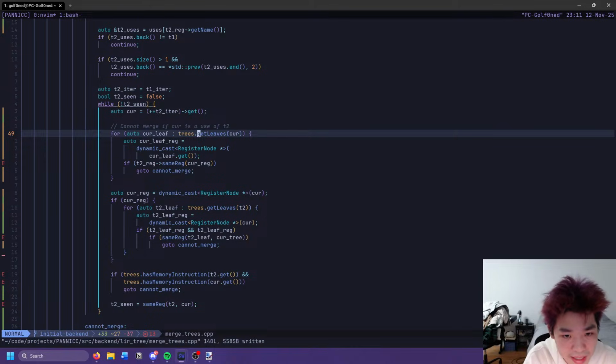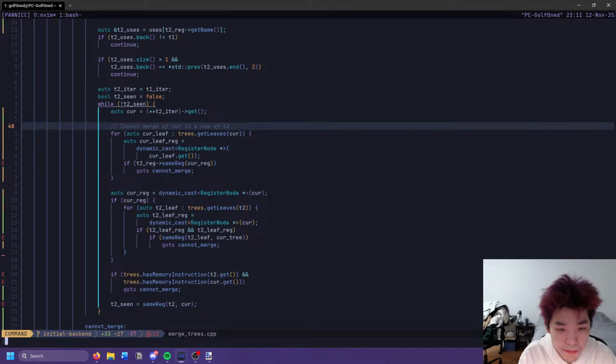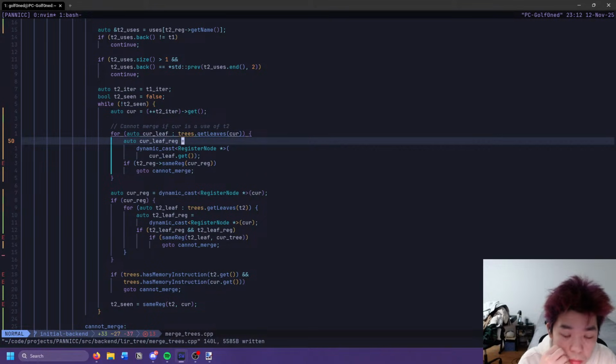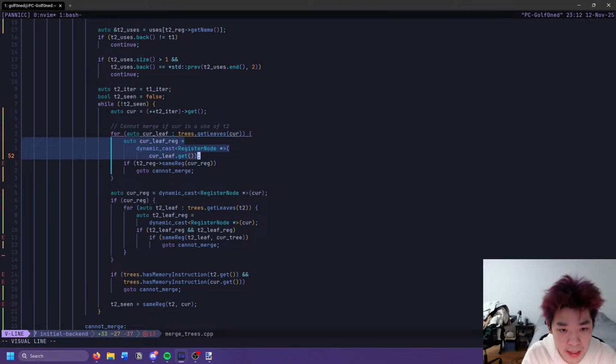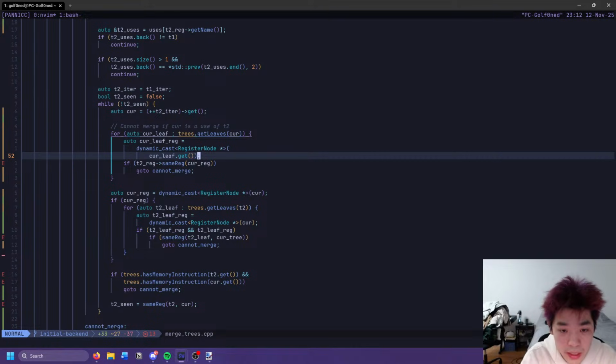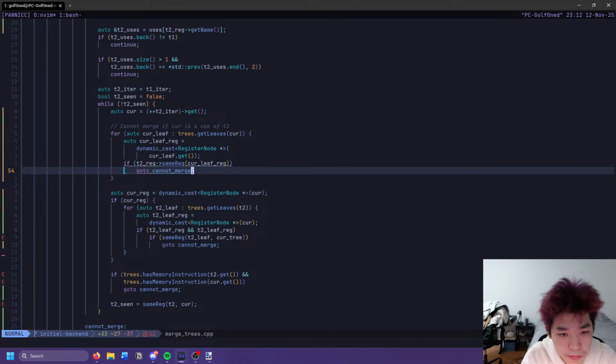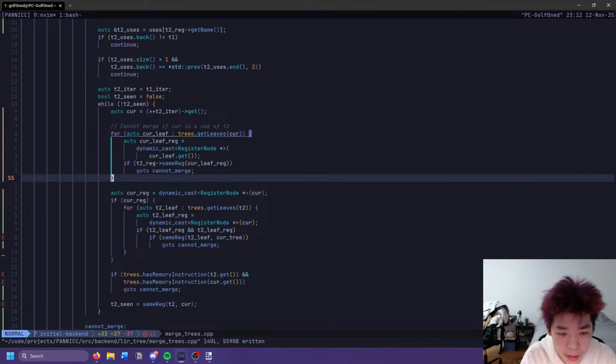So we have that, that seems fine. So if cur is a use of T2, yeah, okay. So cur leaf reg, ignoring this ugly line of code that I wrote here. This incredibly ugly line. So if T2 is the same reg as cur leaf reg, then we cannot merge. Yeah, okay, that makes sense.